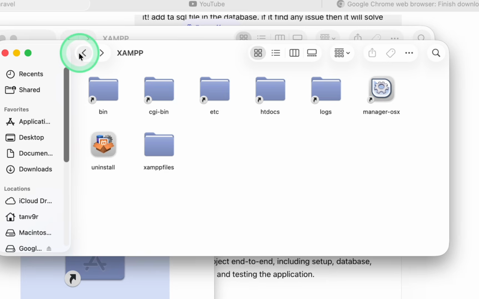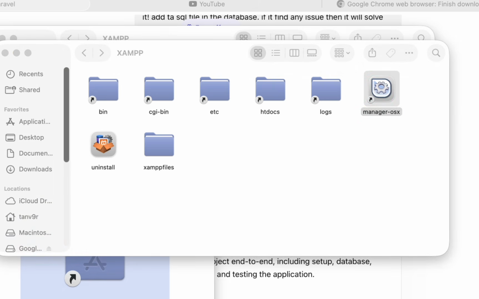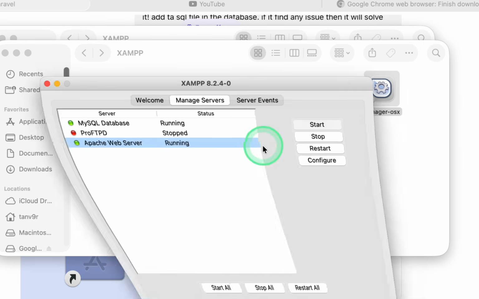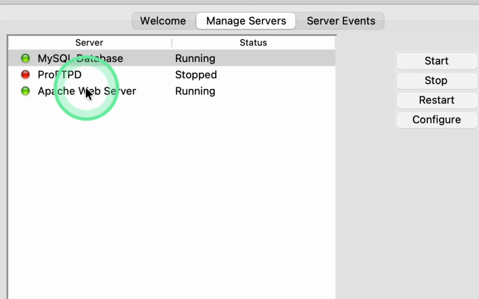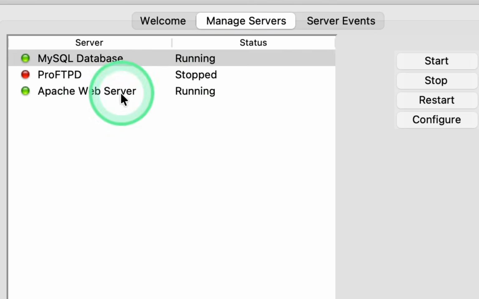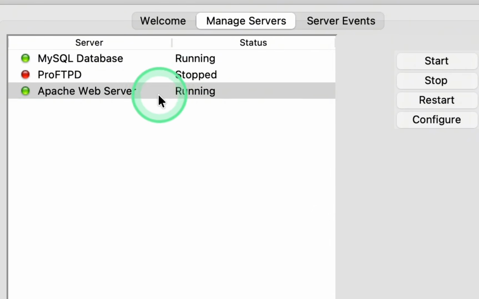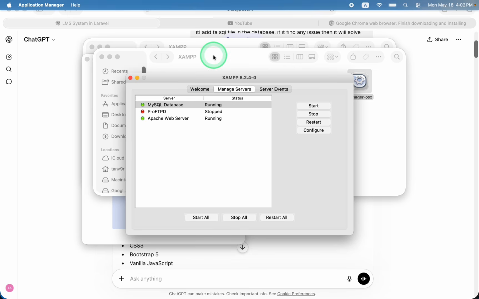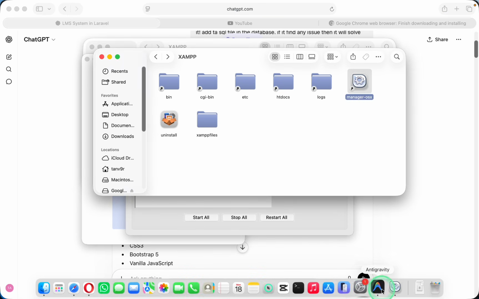In your case, if you're on Windows, you have to press the Windows button on your keyboard, then type XAMPP control panel, and you will get it. But on macOS you have to run manager-osx, and then you just have to give the password. Then you will get this XAMPP control panel like this, and here you have to run both the Apache and MySQL servers. So click start, and within a few seconds it will be running. We need to run both servers, Apache and MySQL. That's all. And now we have to go back to Anti-Gravity.